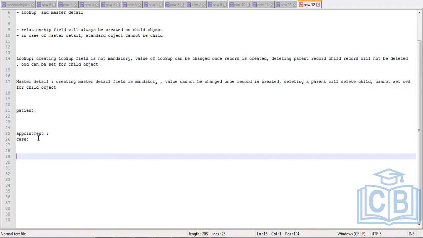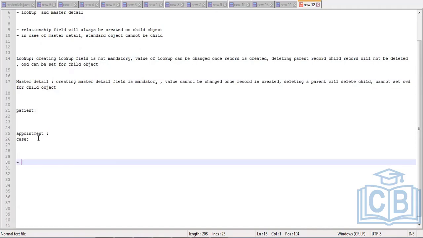Say appointment is the child and patient is the parent. So the relationship field will be on appointment or patient? Appointment, right? So while creating an appointment, I have to tell the parent of that appointment, like this appointment is for patient Sumit or patient Amit Malhotra.